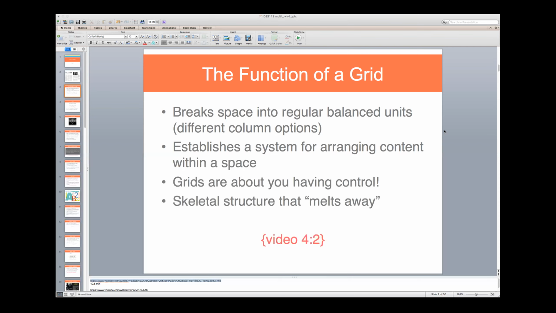Grids are about you having total control. And you might think, oh, that sounds weird. If I'm confined to a space, how can I have the freedom to design? Grids just help keep balance. It's not a way to force you into a space. It allows you quite a bit of freedom. And once you get the hang of designing in a grid, you'll be able to break the rules. I always said, you learn the rules so you can break them.